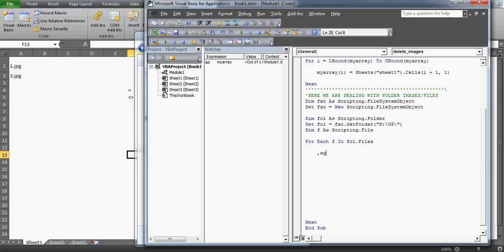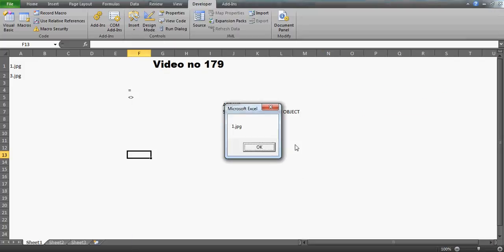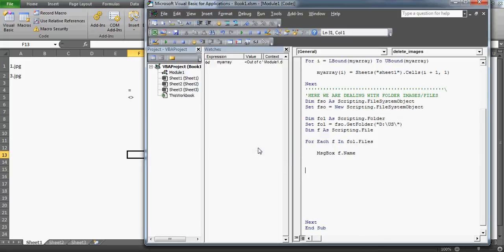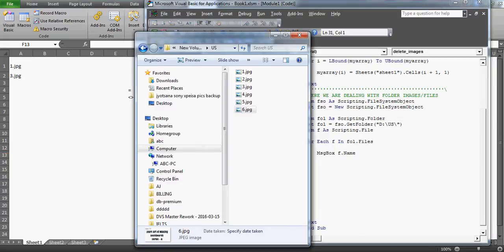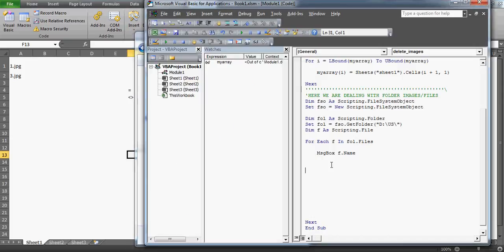See this message box, f.Name. Okay, now let's just quickly run this. There we go: 1.jpg, 2.jpg, 3, 4, 5, 6. That's it, right? These are the 6 files. So now we have managed to capture all these images. Now it's the time when we are going to do the comparison, right? So I'll just turn this off. This is just for your understanding.